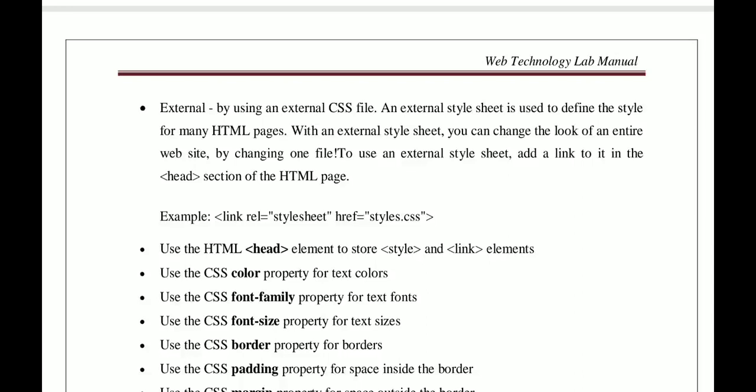Okay, so for external, as the name suggests, you have to insert that file in your HTML page in the head section, so that the link is provided in your HTML program. For example, you can see link rel, that is relation, equals stylesheet, href equals styles.css, and that file should have a .css extension.